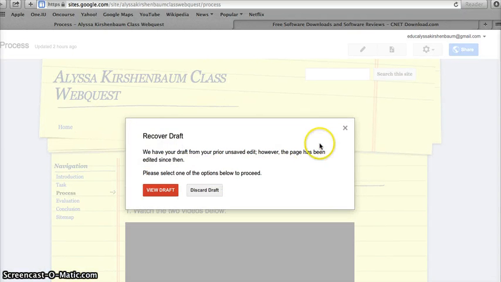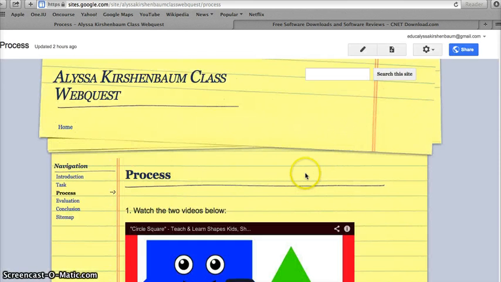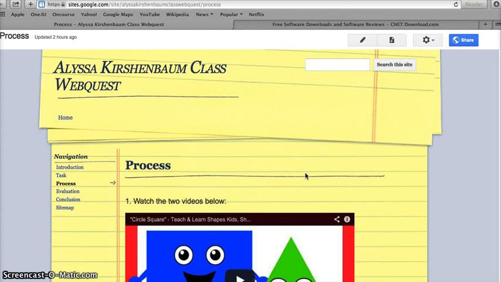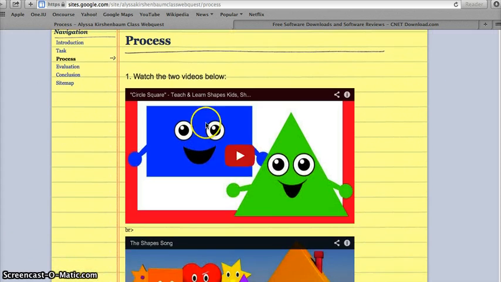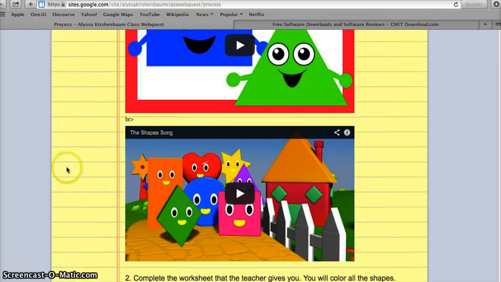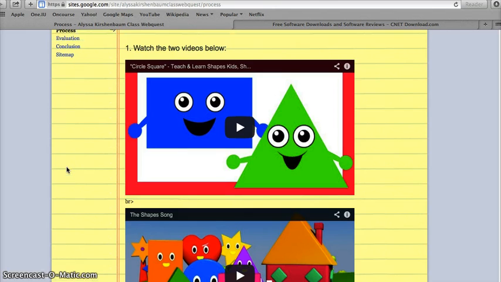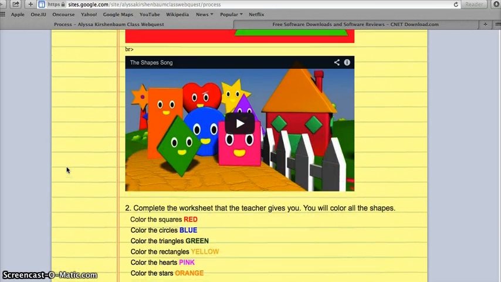Okay, on yours, this white window will not pop up. If it does, come to this right-hand corner and hit the X. The process page gives step-by-step instructions of how we will be completing this WebQuest. Step number 1 says you're going to be watching the 2 videos below. So you're going to hit play, watch the first video. Once it's over, hit play, watch the second video. These videos just give you a brief understanding and explanation of the shapes.